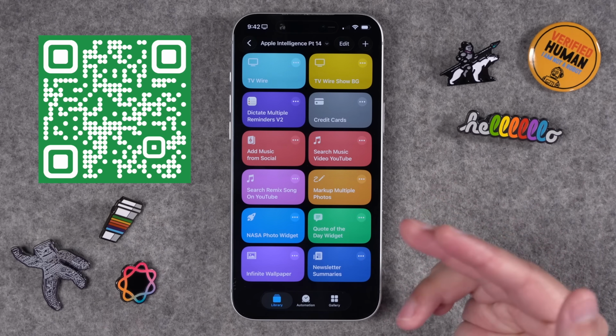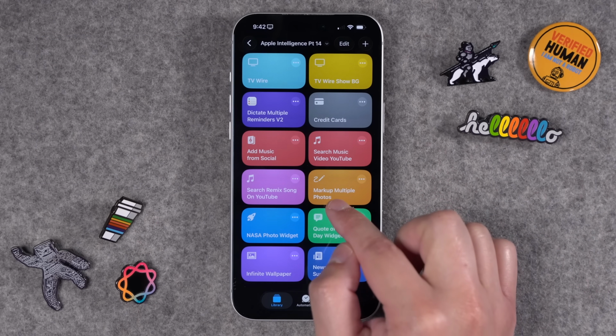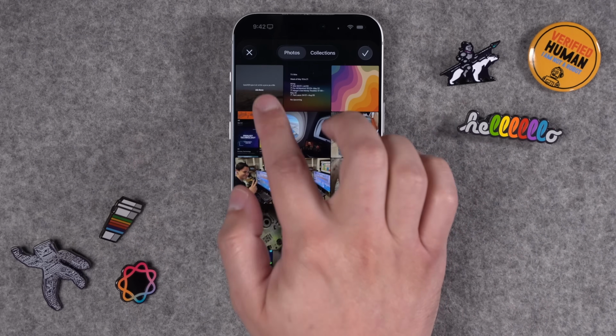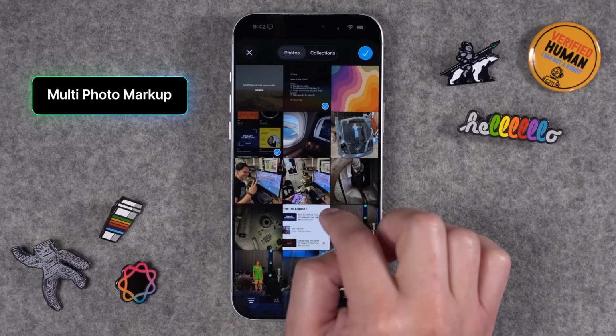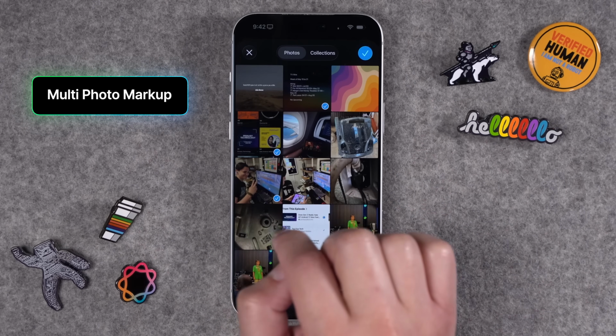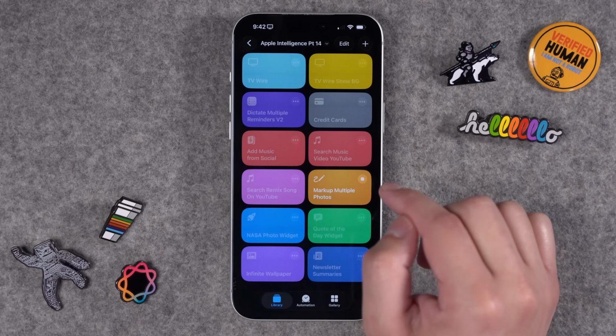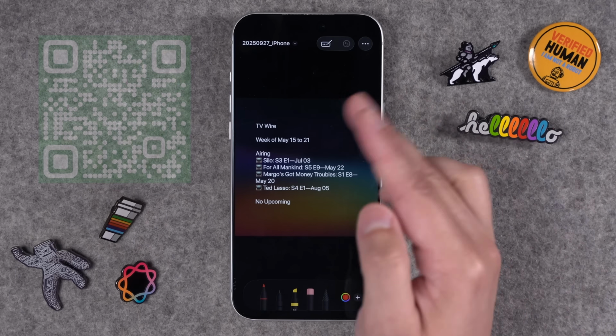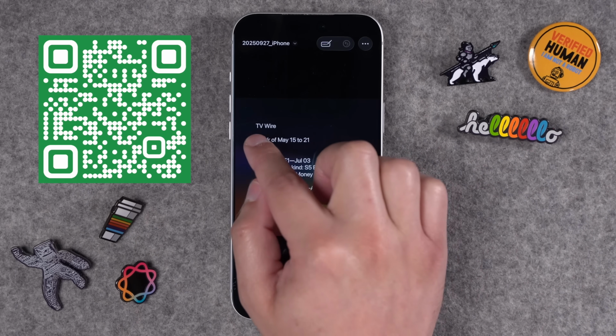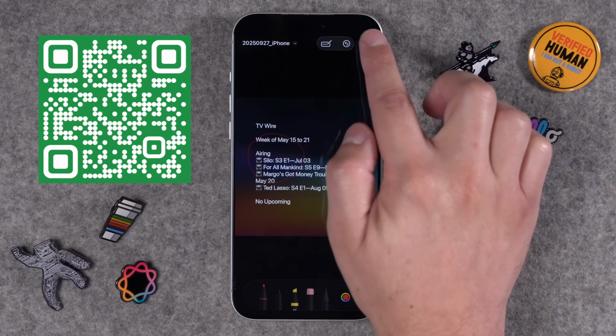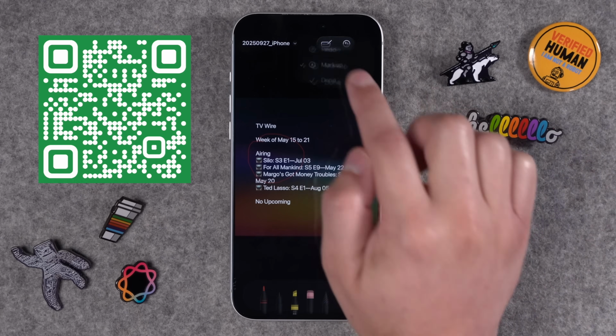Next, if you needed to mark up multiple photos at the same time, this shortcut is for you. When you run it, you can choose multiple photos. I'll choose this one, and my son finally got into Champ in Rocket League, so I might choose that photo as well. It'll go through each photo and open the markup pane. So right now it's ready for me to circle. I can circle something here, and when I'm done, tap the three dots, Done, and then it will go to the next image.